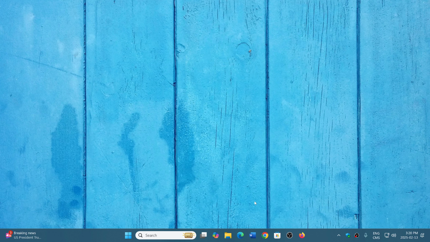a question that was asked about the search box in the taskbar. The question is if I want to remove it or modify the search box. Is there an easy way to do so? And indeed, there is. I use the search box a lot because it's really the gateway to everything Windows.